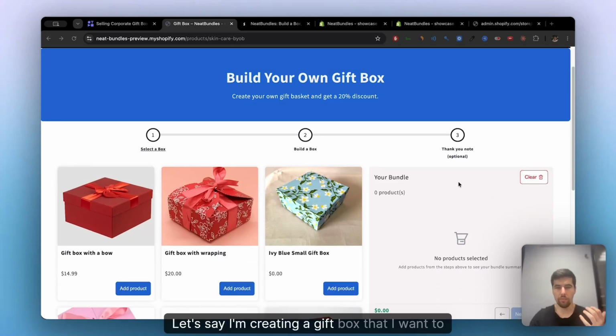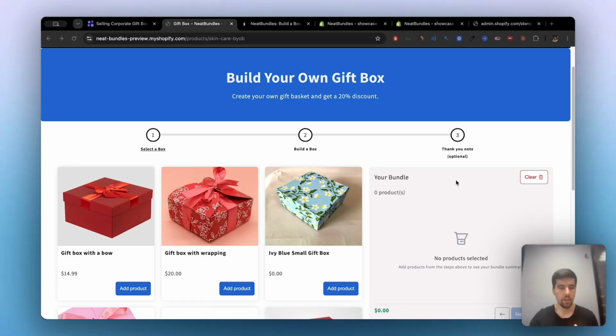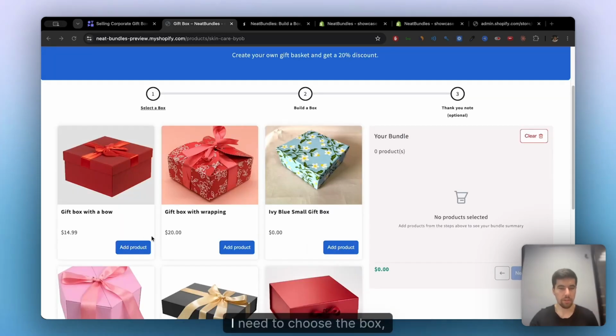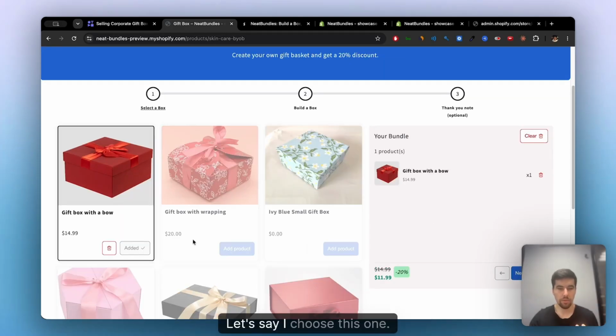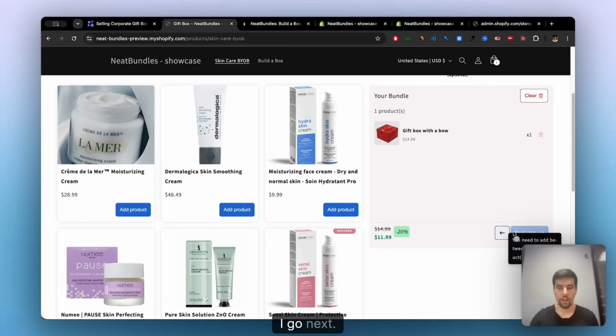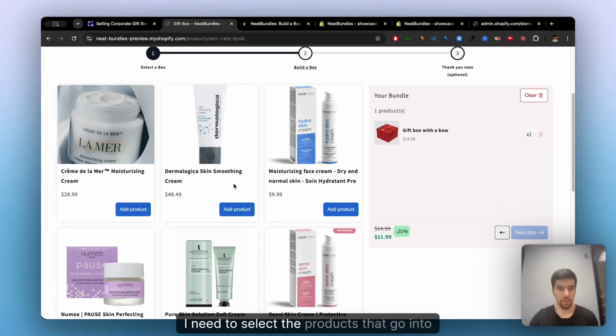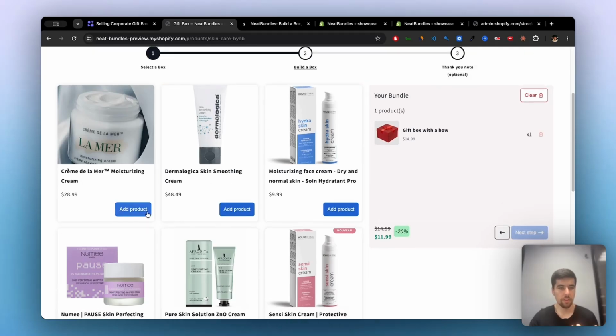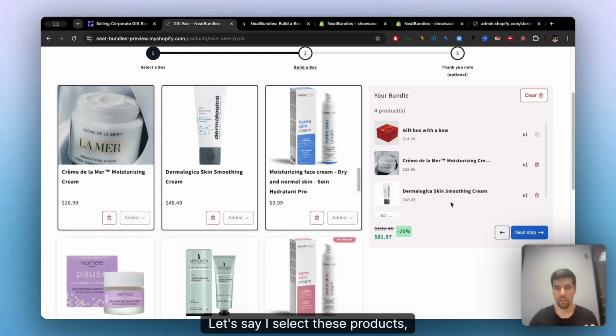Let's say I'm creating a gift box that I want to give to one of my employees. I have 3 steps that I need to follow. On the first step I need to choose the box, the wrapping. Let's say I choose this one. Then I go next. On the second step I need to select the products that go into a gift box. Let's say I select these products.